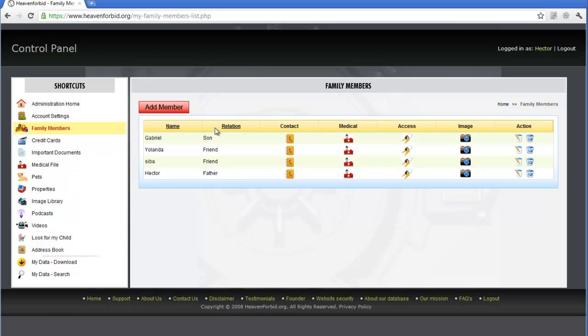So very powerful here. You can add members of your family and keep all their contact information, medical information, and you can give them access to others or in this account or your information, and it allows them to access it in the event of an emergency. So let's keep going down the list here.